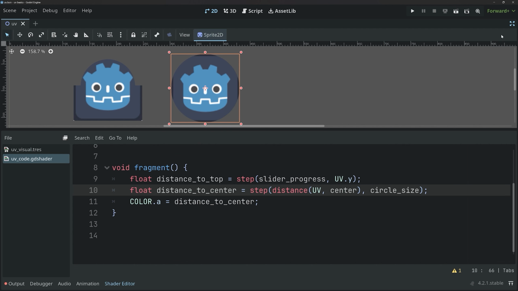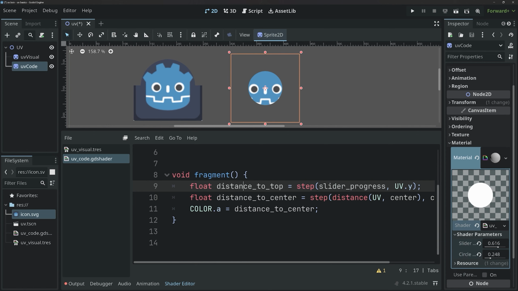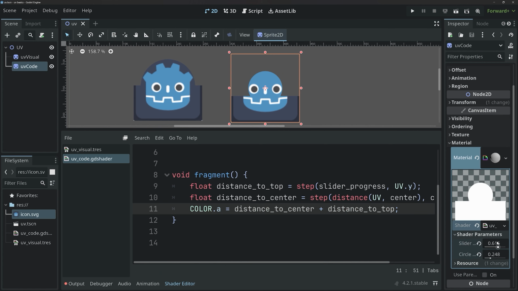After we have that, I can end the distraction-free mode, and inside of the inspector, we can now set the circle size, although this slider progress we have lost. To get that one back, we have to add these two values together in some kind of way. The easiest, I suppose, would be to simply add one to the other. So distance to center plus distance to top. And then if I save it, we're getting both values.